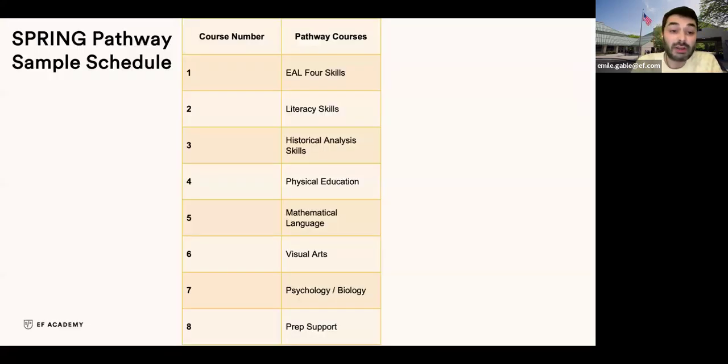The schedule is very different from fall and winter. We have transitioned into a full academic program. So now they have a history class, they'll have a literacy class. They will also have a science course, which will either be psychology or biology. So we have taken away a lot of those language building courses and we've replaced them with academic language courses that are specific to content areas.